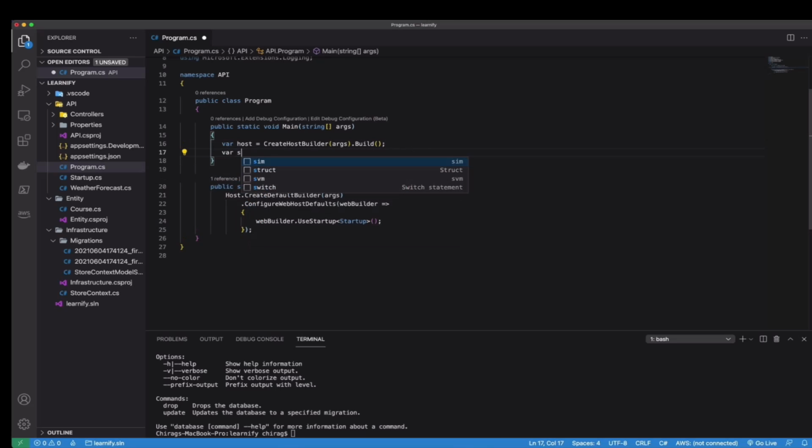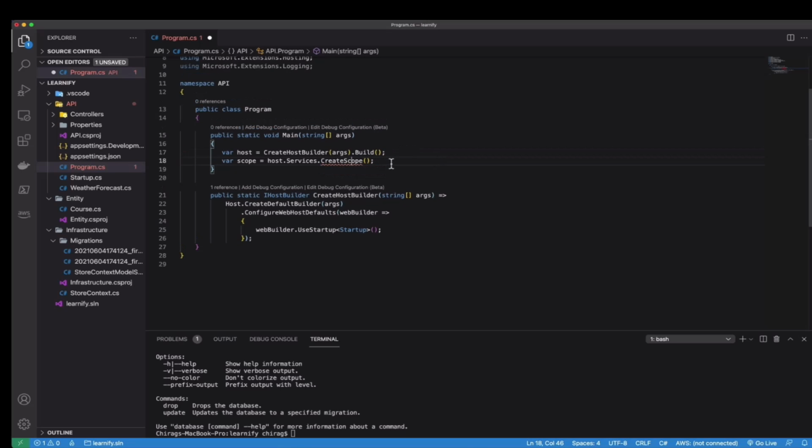Let's create another variable and call it scope. This variable will contain host scope. We see an error, which means we have to run the quick fix and call dependency injection to this class. What we want is to dispose this variable after we have finished using it.